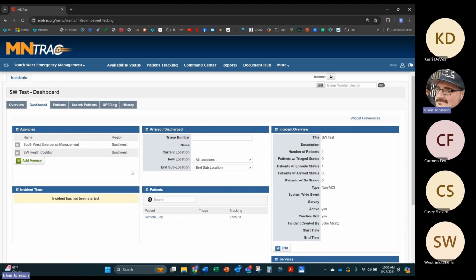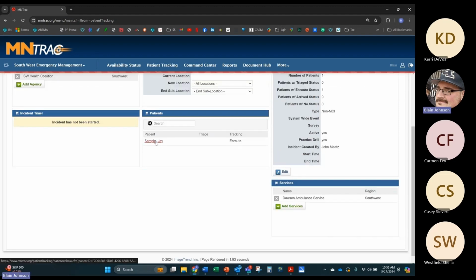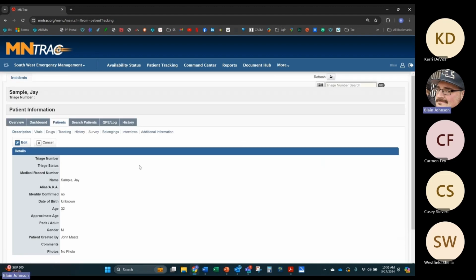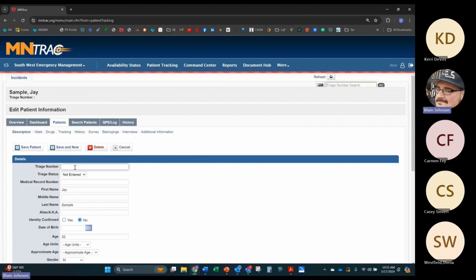Incident timer has not been started because we didn't put a date on it or a time start. Any triage numbers, going to whatever location they're at. And then here's where the patient data would be inputted here. Patient's J sample tracking en route. So this is where you can edit those patients.